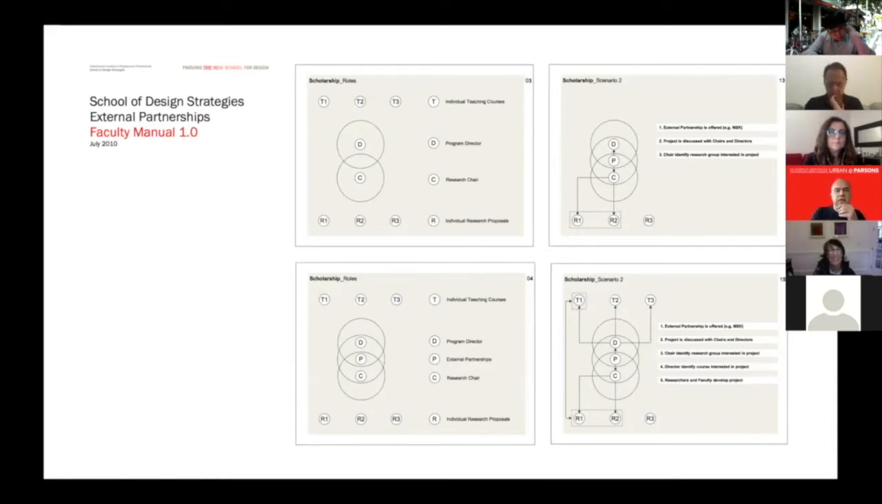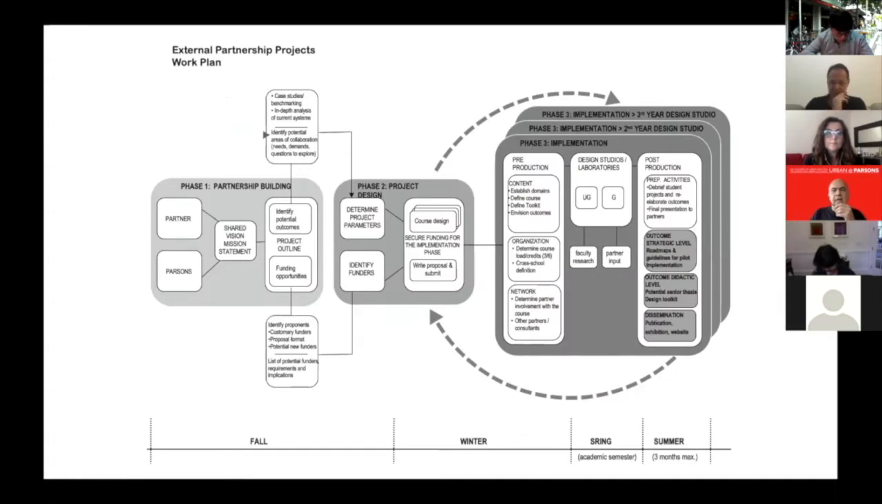So one of the things I wanted to share with you is years of planning. You can see here, this is faculty manuals version 1 from July 2010. And this is basically our attempt to begin to understand how this global studio will synergize with the rest of the curriculum and who will play what kind of role in terms of program directors, research chairs, faculty, and so on and so forth. So a number of different scenarios we developed as to how to do this properly and in a sustained effort. And then that planning also went for external partnerships as well, which are local, national, as well as global.